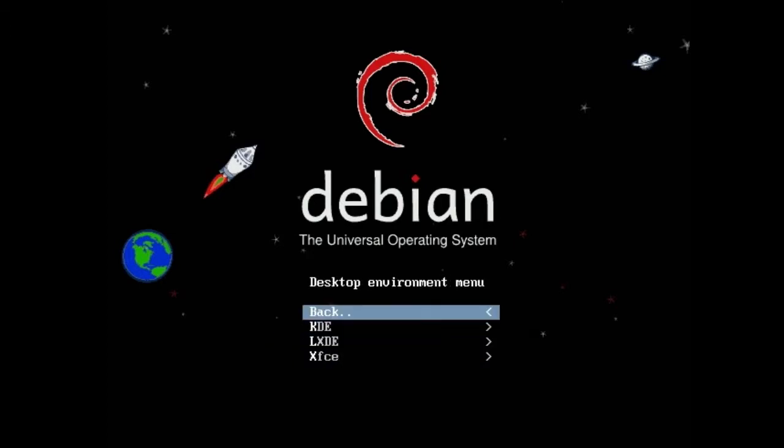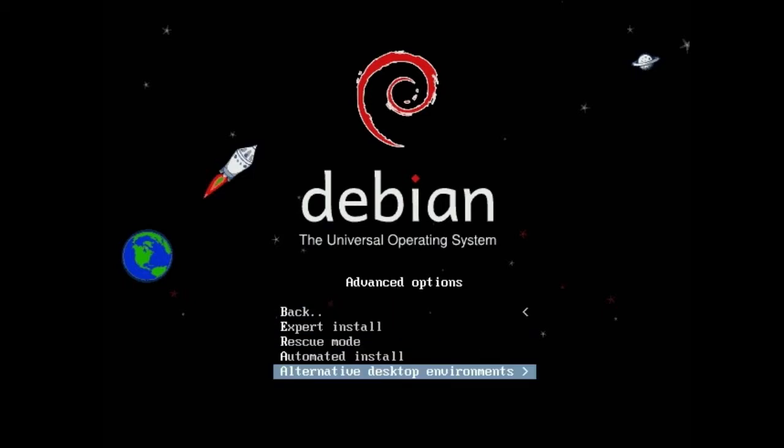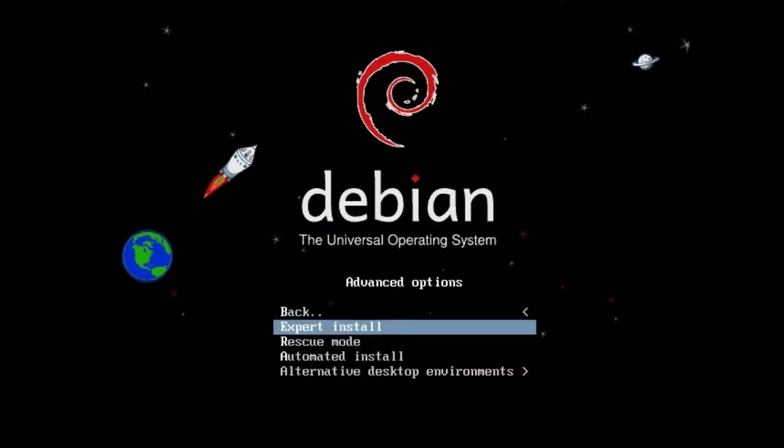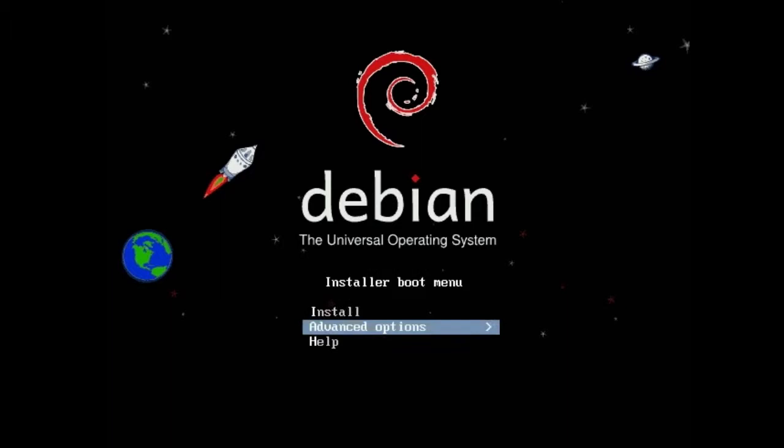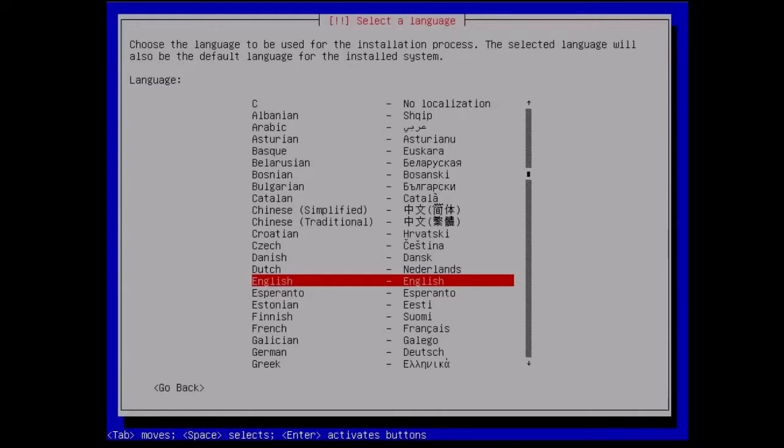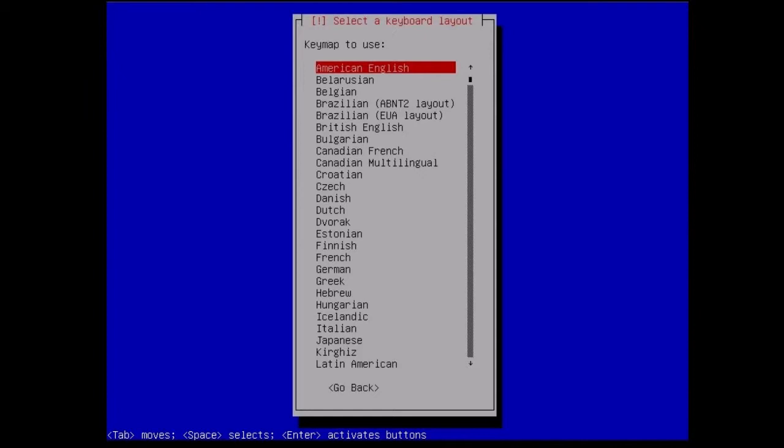You can pick a different desktop if you'd like, one of the others that are supported, such as KDE and XFCE and so on. You can perform an expert installation, which provides additional options, and there's help built in. And as we navigate to install, now it's adjusted the resolution, and it's in text mode. Pick a language, scroll through the settings.